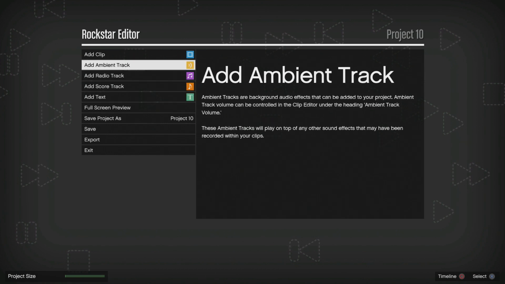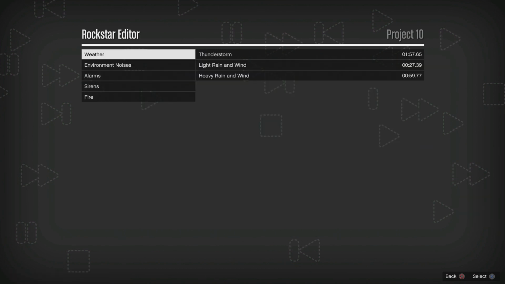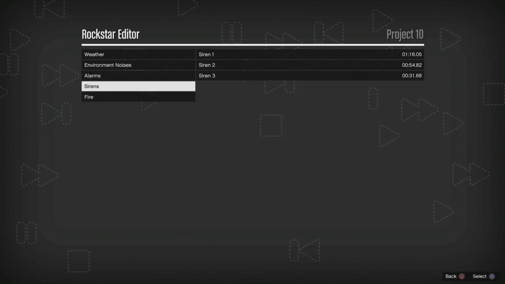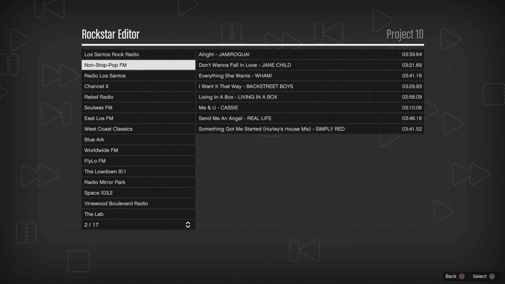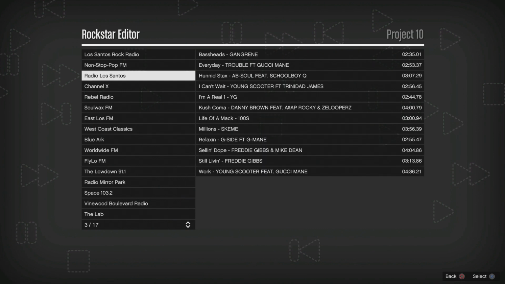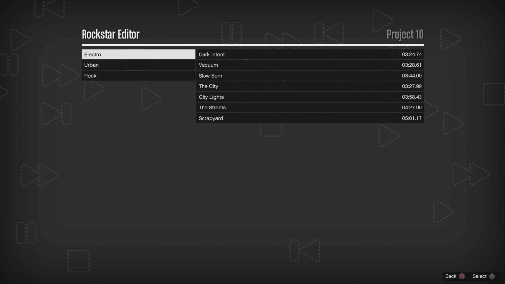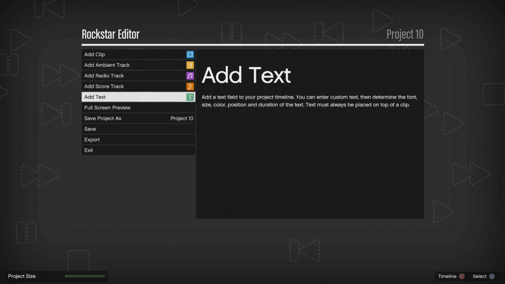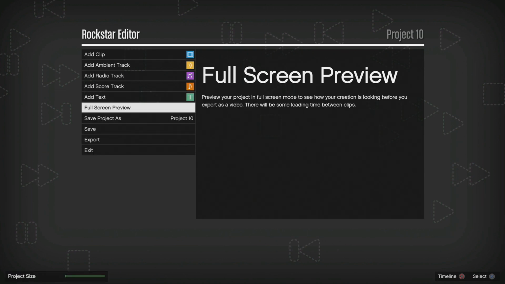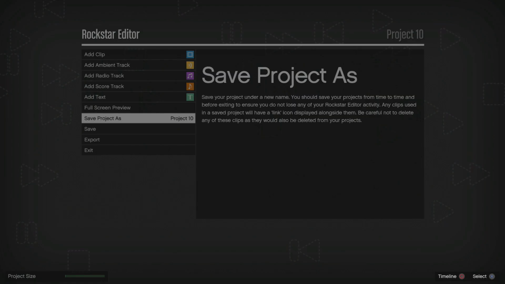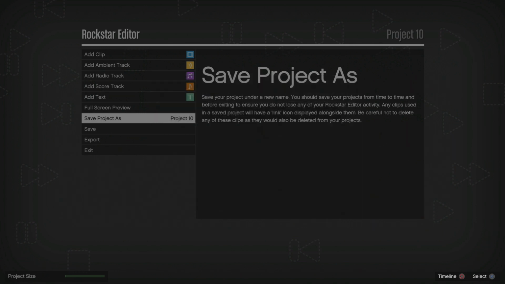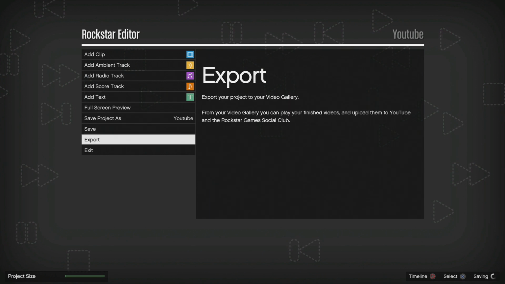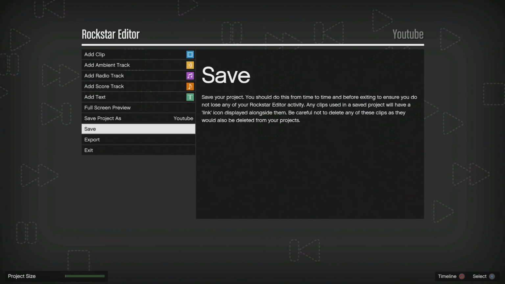Now in here you can add things like ambient track. I've never actually looked at these because I use my own music, but I suppose there's some cool things to add. Radio track. You can actually add radio tracks as well, I didn't know that. Score tracks as well, so you can do that. Add text if you wanted to, wherever you want, full screen. And then what you want to do is save project as, give it a name, so you know what you're going to be coming back to later on. And then obviously export is what you do. If you have an Elgato, you'd export it, and that way you could upload it straight to YouTube.